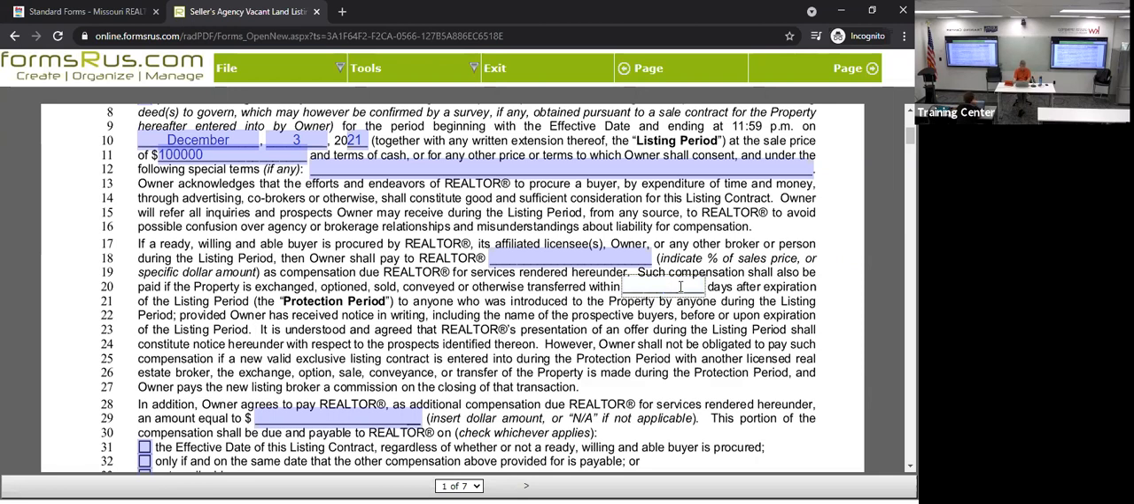Protection period, same as it is in the contract, provided that this client doesn't hire someone else and they end up selling the property to someone that looked at it while you had the employment, you're entitled to your compensation. But if they hire somebody else, you're out.